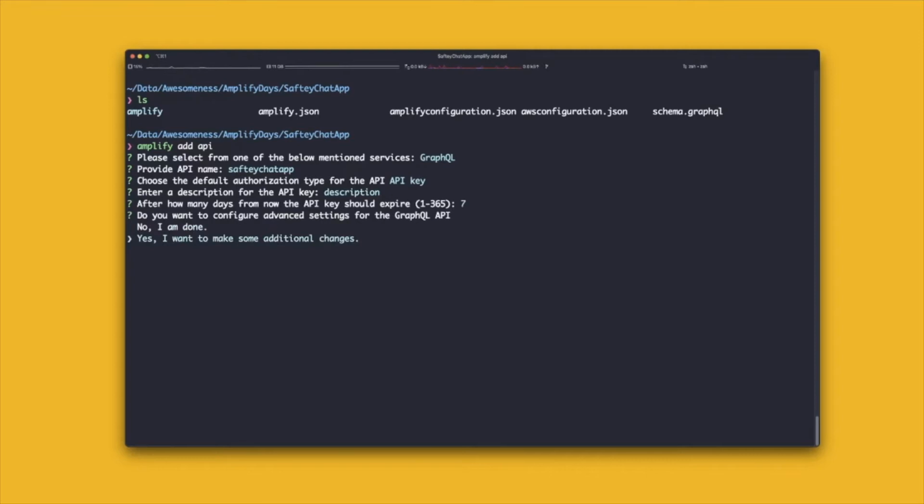I am going to choose yes because I want to use my schema, which I've just mentioned here, as part of the API. I want to make additional changes. I'm not going to use additional auth types. We will be using conflict detection if we are going to use offline capability. For now, I'm just going to choose no. I'm going to say yes because we want to use the schema that I have in my directory.